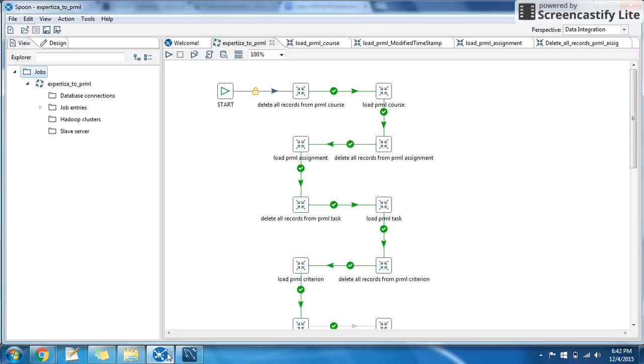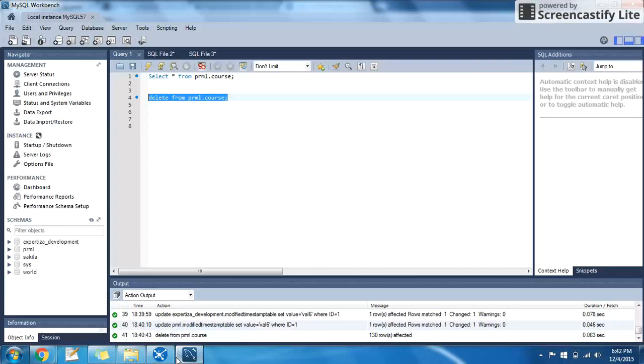Partial load is where you put the new and modified records from the source table, insert or update them to the destination table. Third is the full load, where first we delete all the records in the destination table and then load the records from source to the destination. Let me show it to you with an example.